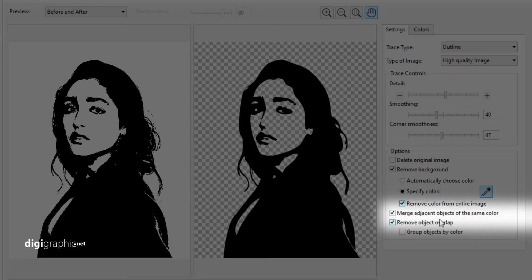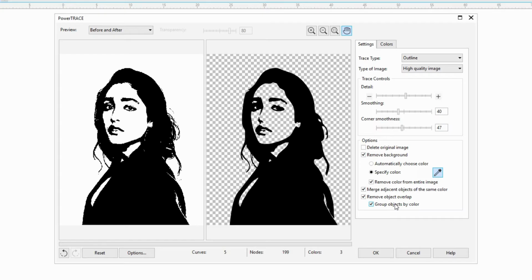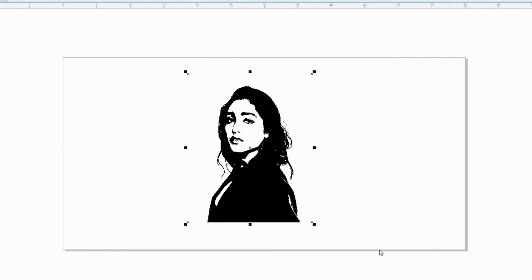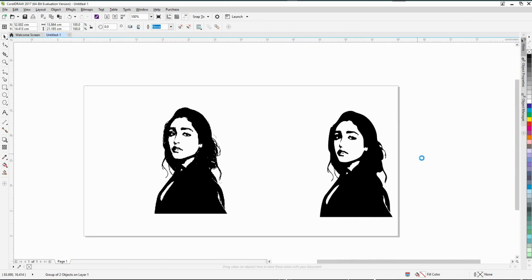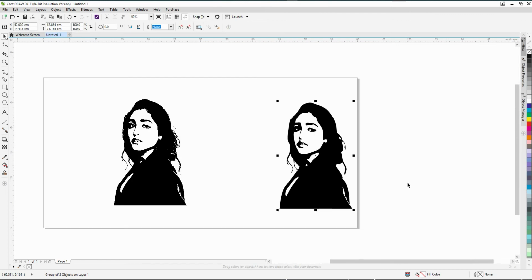Merge adjacent objects of the same color: you can automatically merge objects of the same color. Remove object overlap: you can remove overlapping objects. Group objects by color: and you can group objects by color. Well done. Click OK. The vector shape is ready. Now you need to save the EPS file. And done.